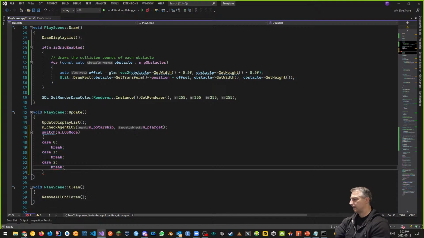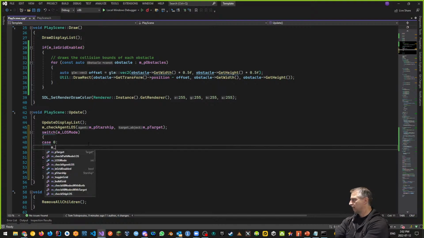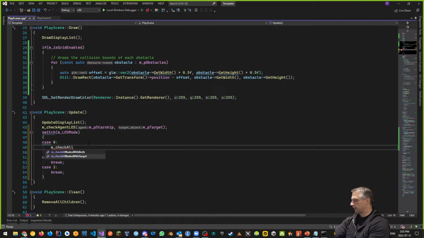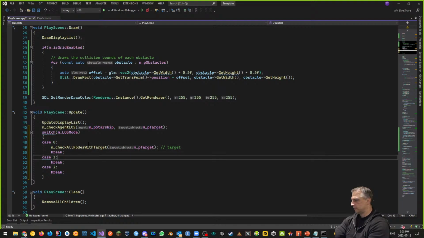Remember what we said? That's why we use enumerations. Case 0, which means the target, we're going to say M_CheckAllNodesWithTarget. We're going to pass in M_PTarget. That's the target that we want to check. So target is by default what we're going to check with.